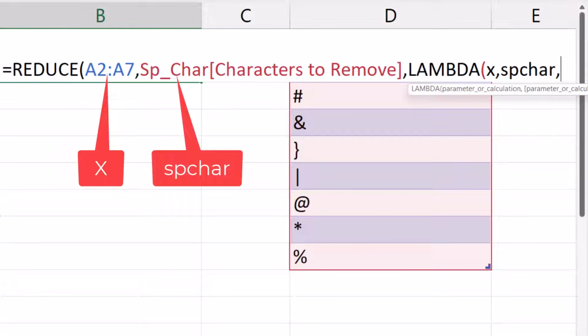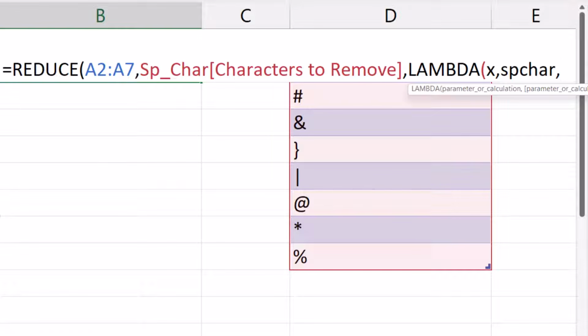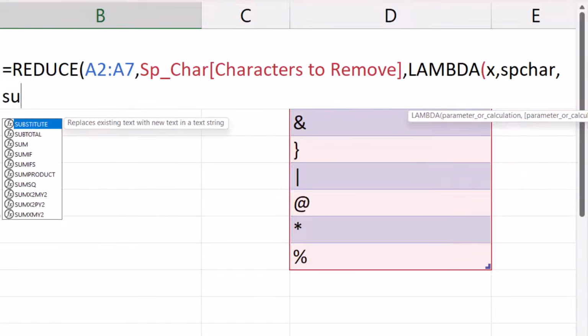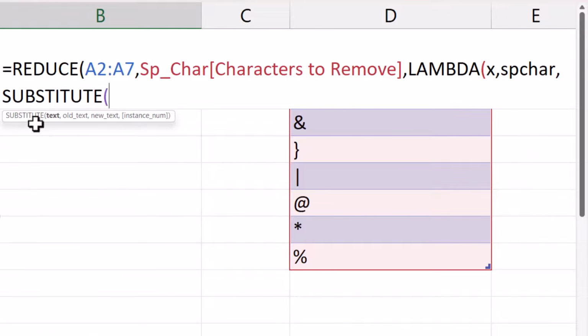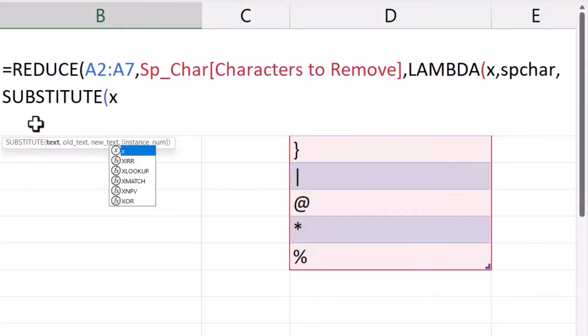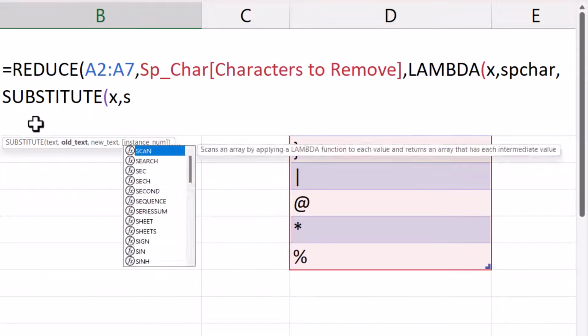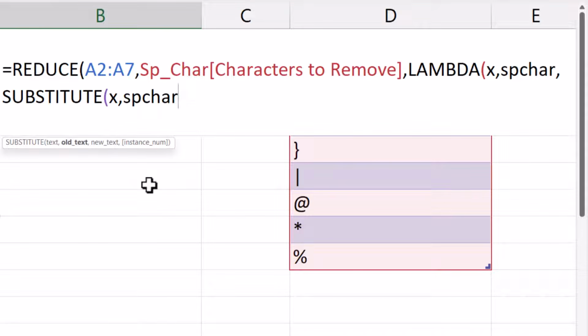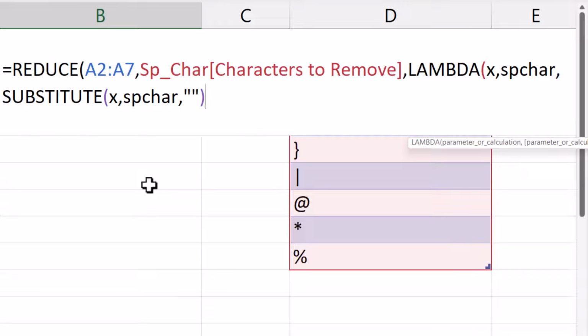comma. And now I need to specify the calculation I want to perform. So that's going to use the substitute function, as we did before. And our text is the initial value. So all of the text strings with the special characters within. So I've called that x. And the old text, so the special characters I want to remove, I can now refer to with special character. The new text, so what do I want to replace all those special characters with? That would be an empty text string. And then I can just close the bracket for substitute, close the bracket for lambda, and then for reduce.